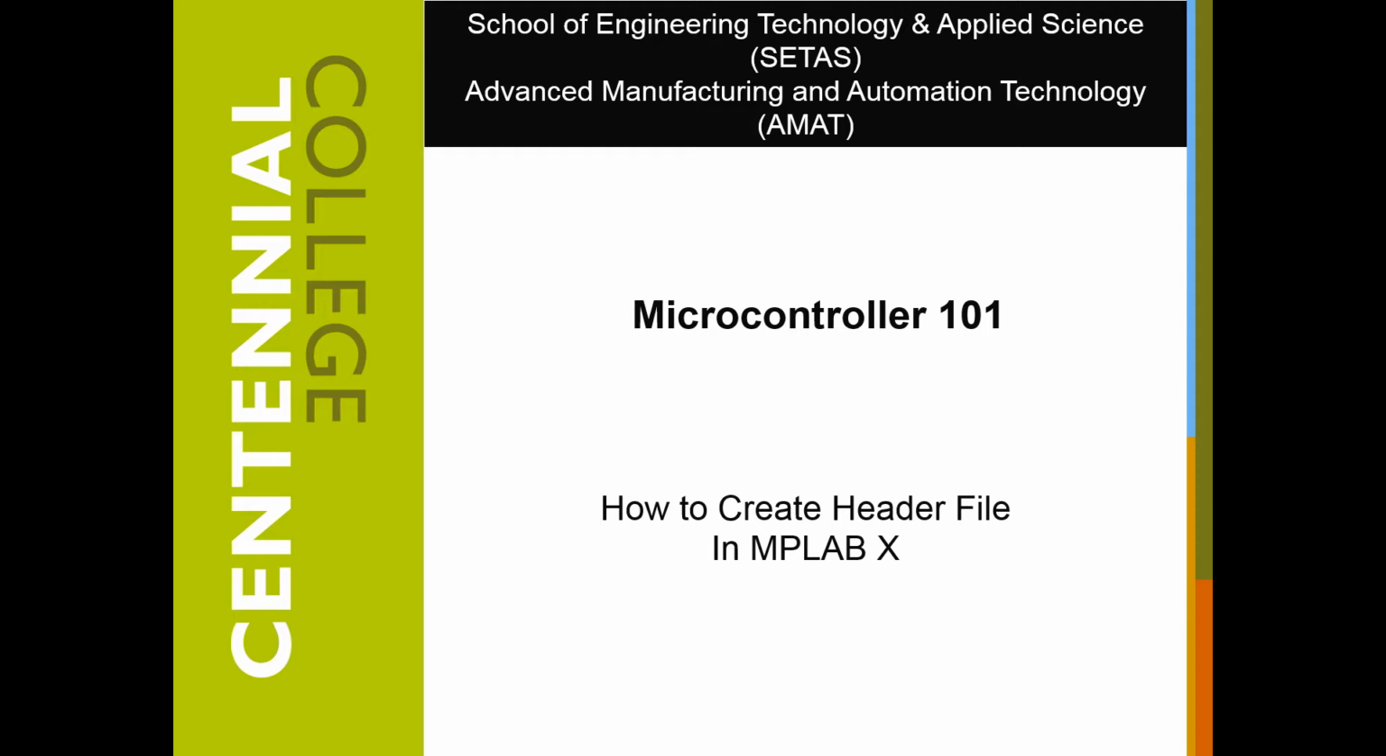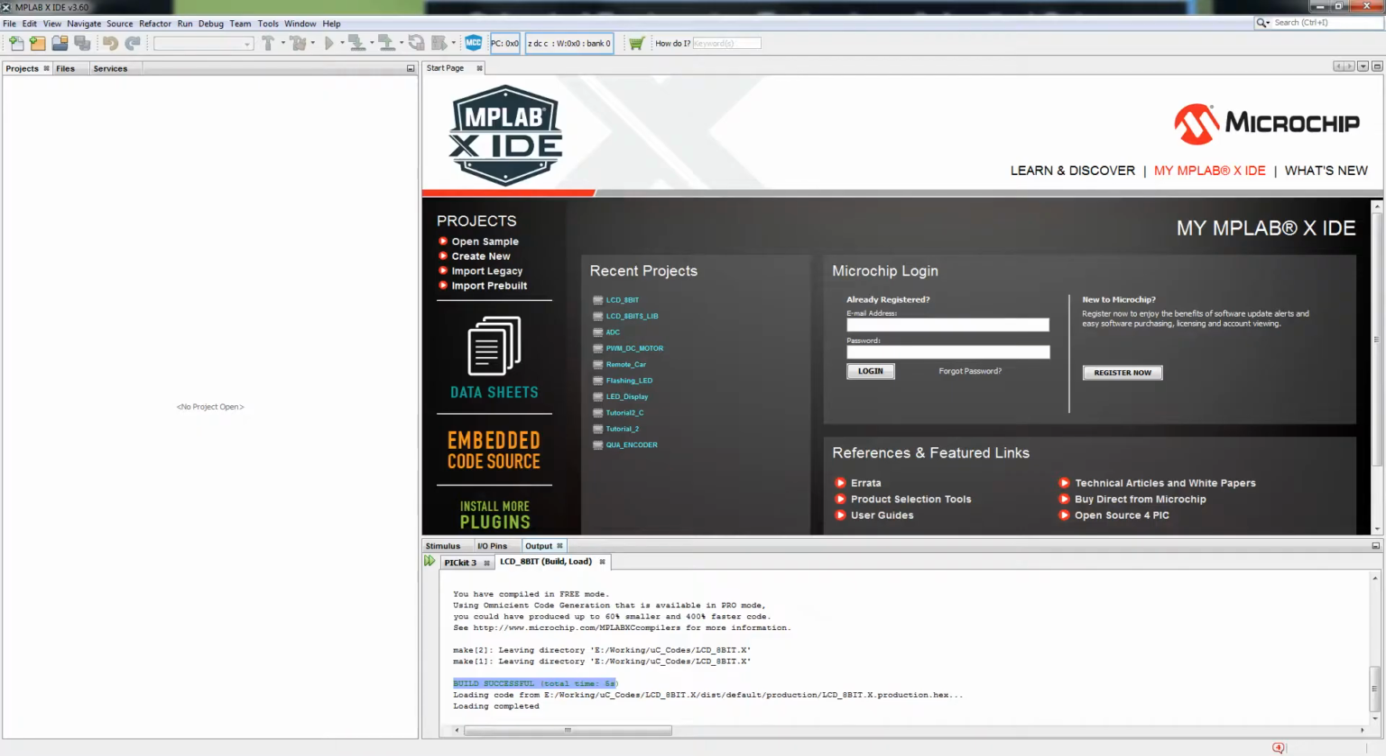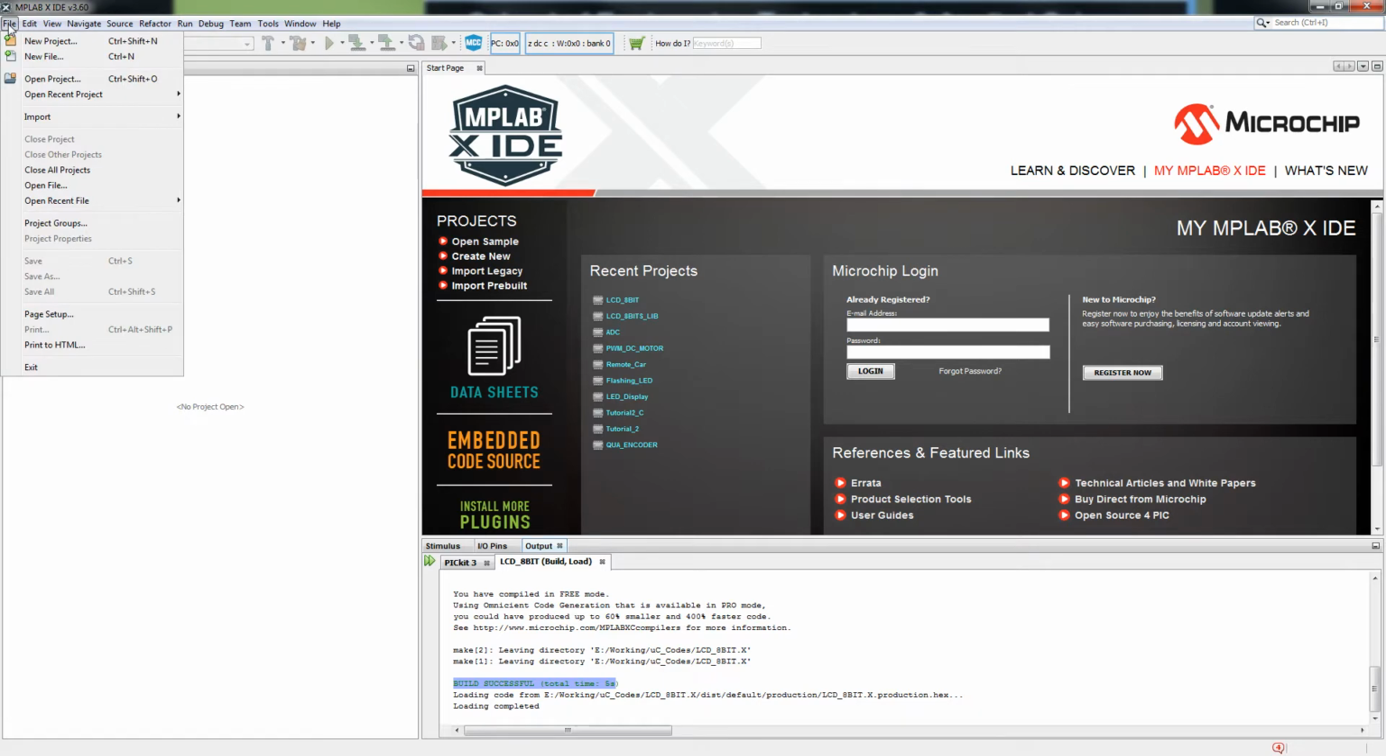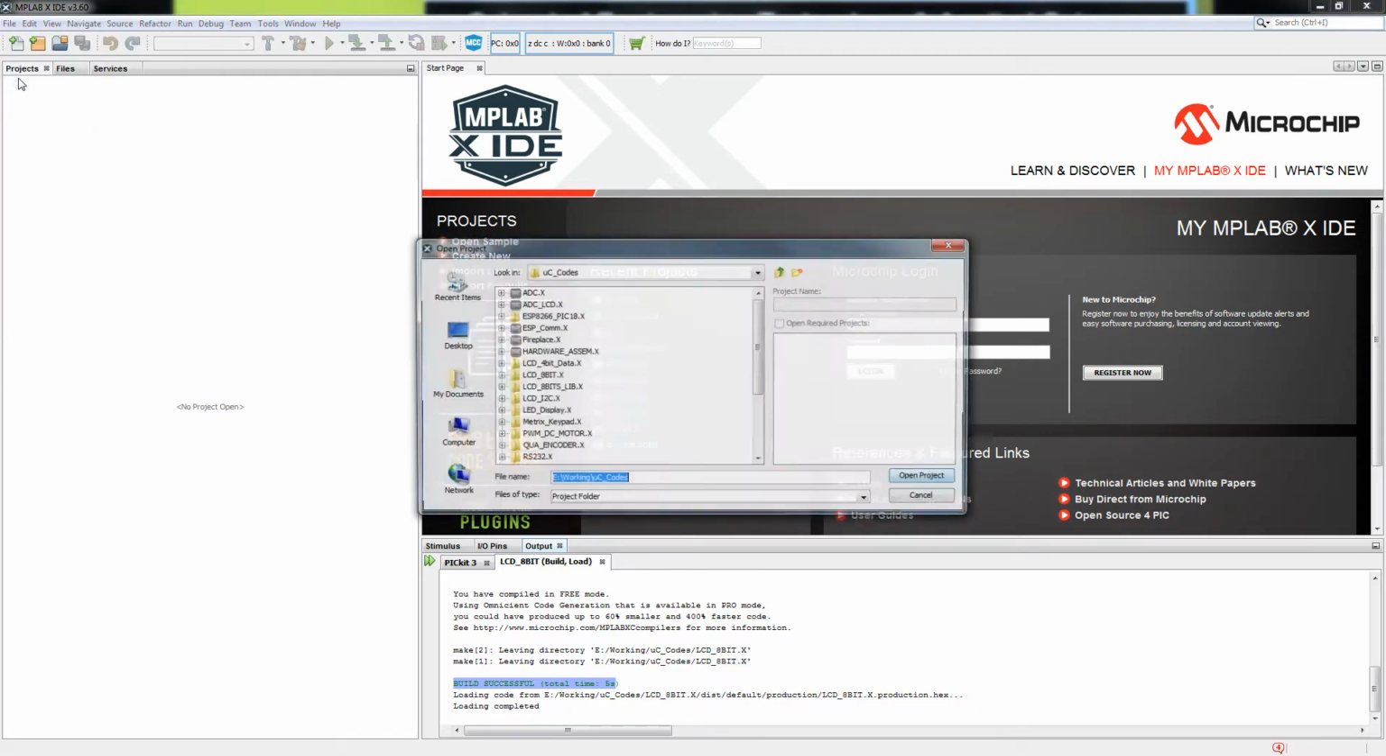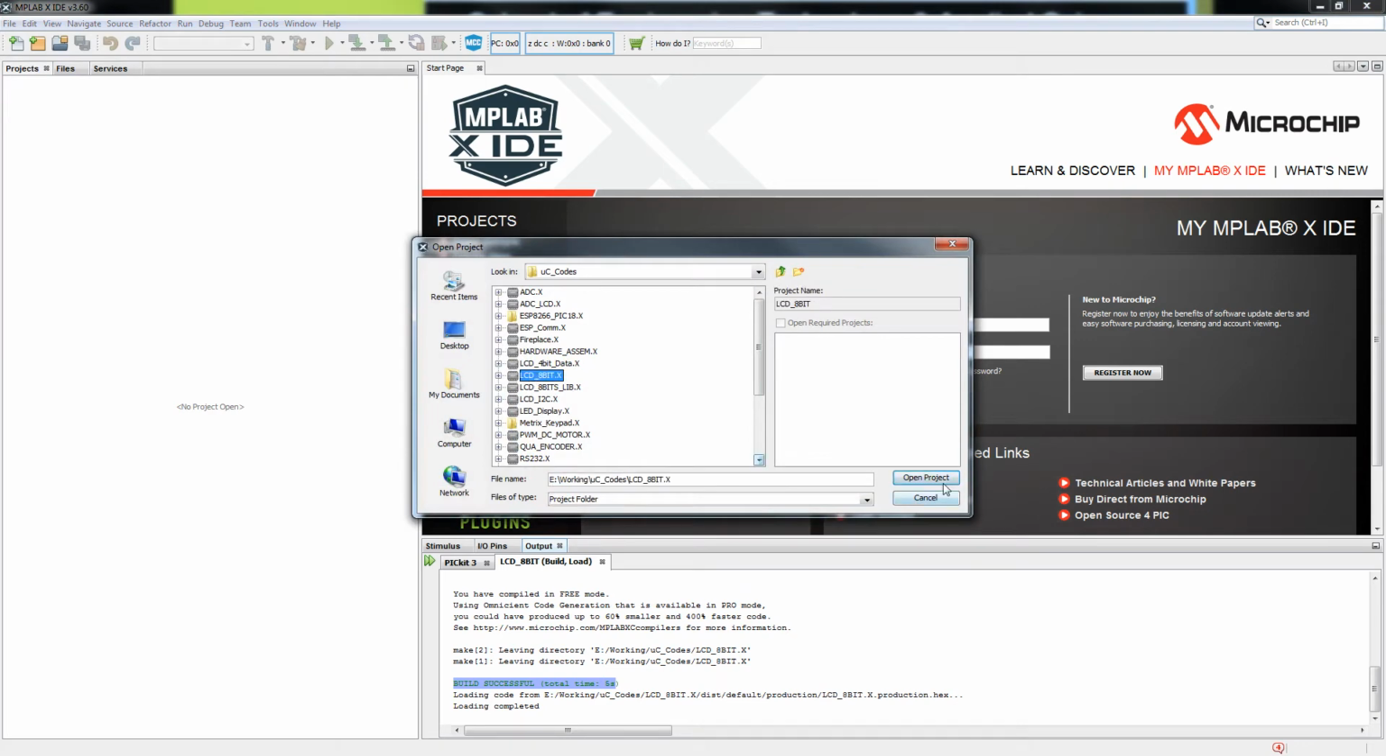So today I'm gonna show you how to create the header file in MPLABX. So first of all, you need a working project, so your existing project. So I'm gonna use one of my projects.